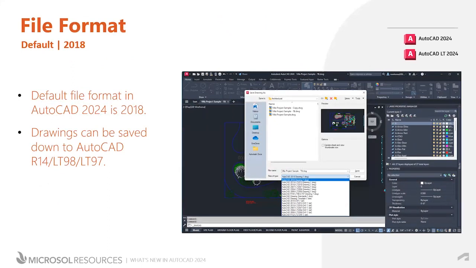We also wanted to briefly talk about the file format. The default file format for AutoCAD 2024 will continue to be AutoCAD 2018 DWG, meaning you will not have to downsave any new file or upgrade any of your current files. Files can also be saved down to AutoCAD R14, LT98, and LT95 if necessary. It is also important to point out some graphic cards, notes, and recommendations have also been updated.